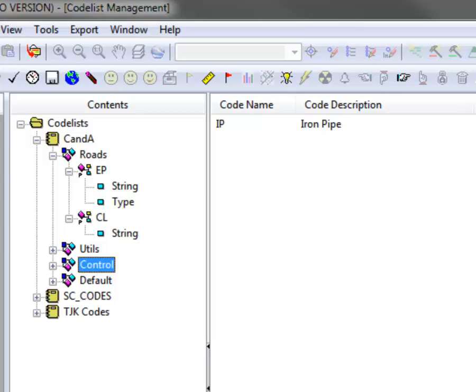So hopefully this shows you several ways that the code list script can be utilized and how you set your information up when you're bringing in codes from another system to import to Leica Geo Office.